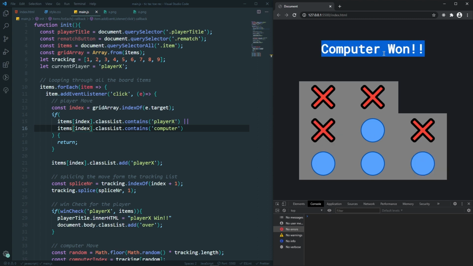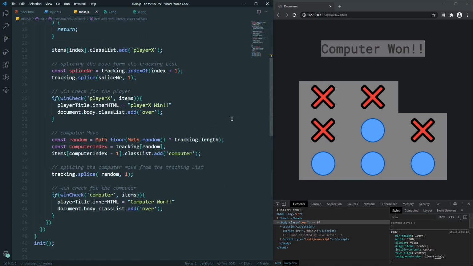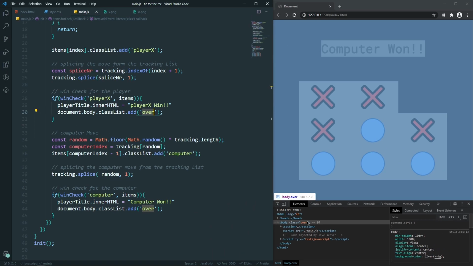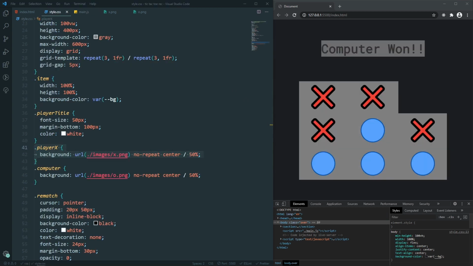Wow, computer won, this time the computer is playing well. After that, let's have some style for our game over. If you remember, whenever someone wins the game, we already add a class in our body here. This over class is already added in the body, as you can see. With this class, whenever someone wins, we can have a different style on our board. So let's do it here.